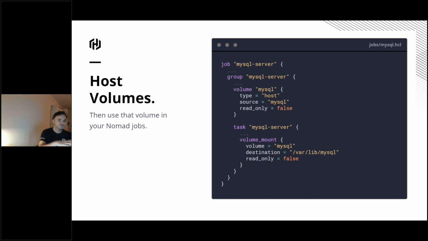So if you would use this volume in multiple tasks, you could, for instance, have one task that writes to the volume and have other tasks that read from it, or even entirely different groups that use the same host volume, but mounted in a different allocation.